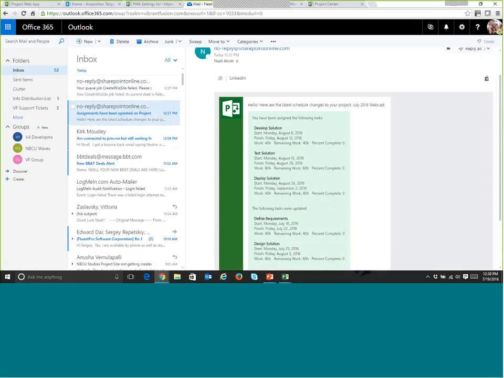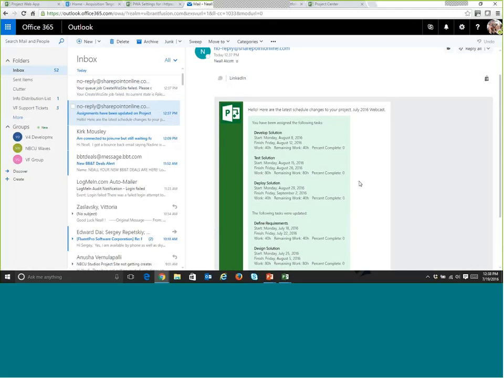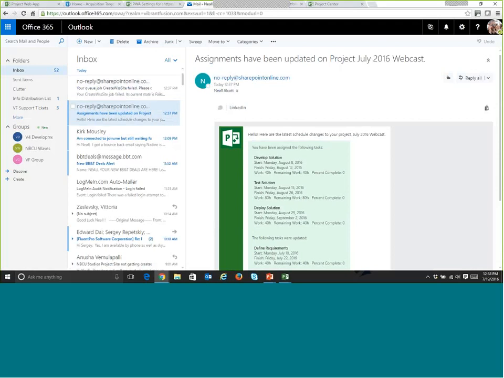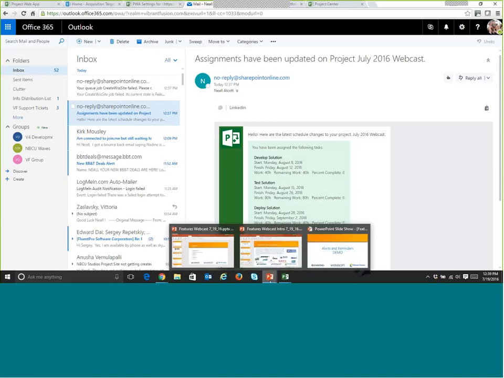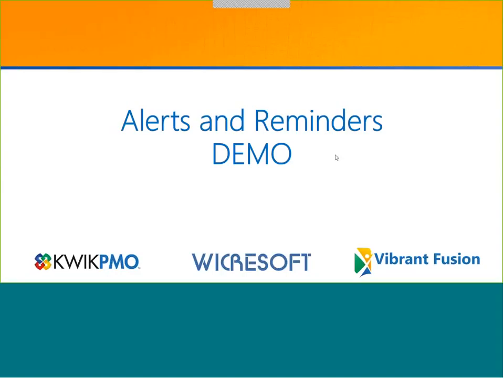It's pretty user-friendly, and they've actually dressed it up pretty nicely compared to how Project Server sends them out. Now, with Project Server, you do have the ability to customize these, but with Project Online, you don't have any customization options. So it's the alerts and reminders.